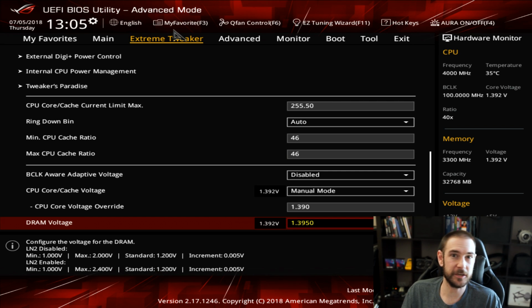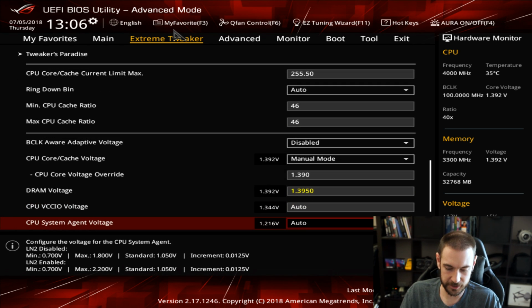DRAM voltage is going to be stipulated by the voltage that your RAM is set to come from factory. So in my case, it's meant to run at 1.35 volts. I've ramped it up to 1.395 so I can get that extra little bit of frequency there. So if you're running 3200 megahertz, 1.35 volts for my particular RAM. But again, check with your RAM manufacturer, check the package that actually came with your RAM. It usually says what voltage you need.